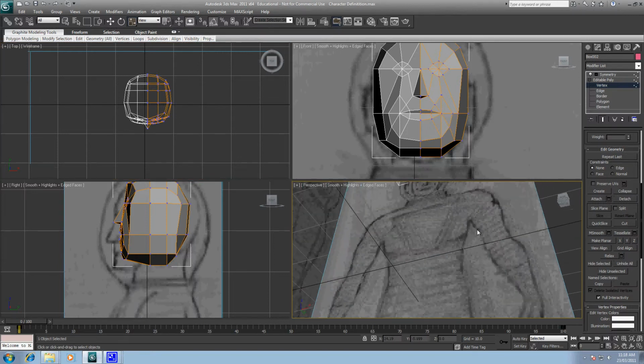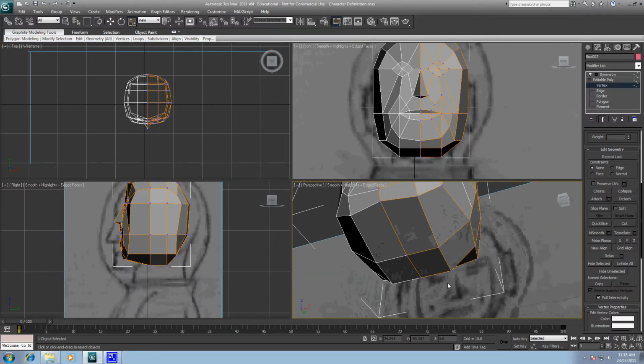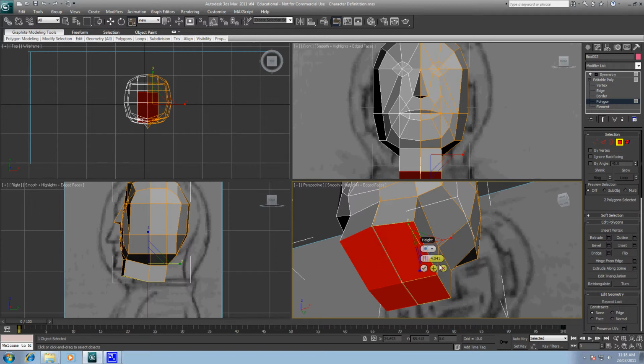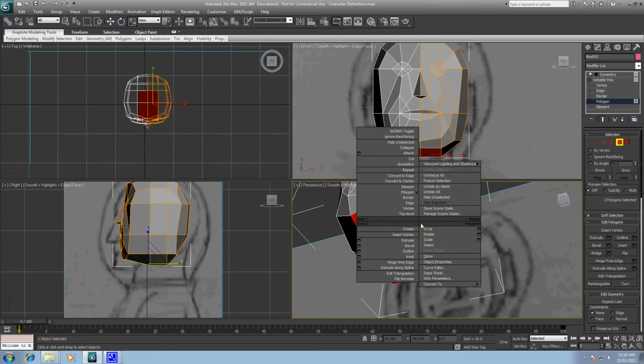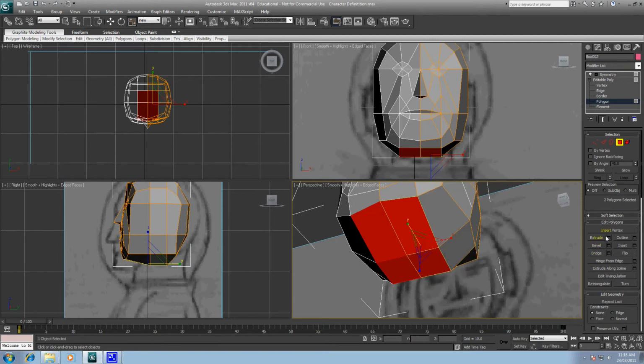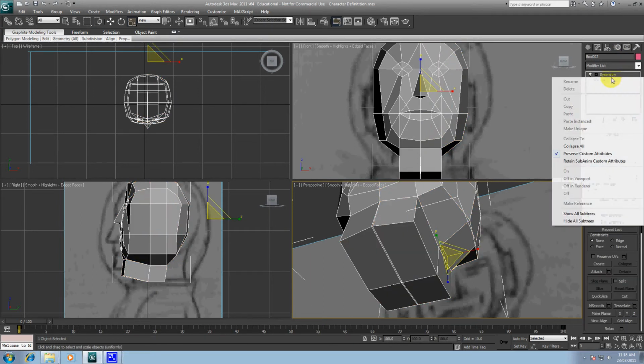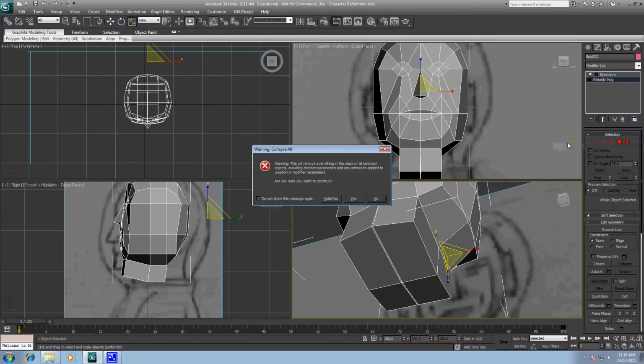Now I'm going to draw out a neck for my head. And at this point, once we're happy with it, we're going to get rid of the symmetry modifier so we can affect the object as a whole. So I'm just going to collapse the stack. I'm going to weld those vertices together, if it'll let me.